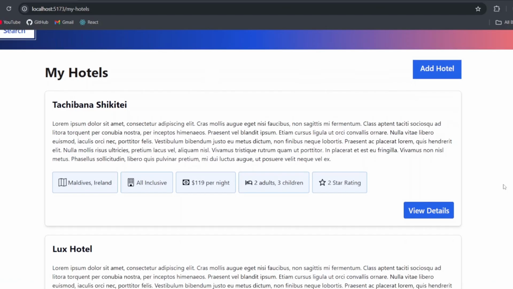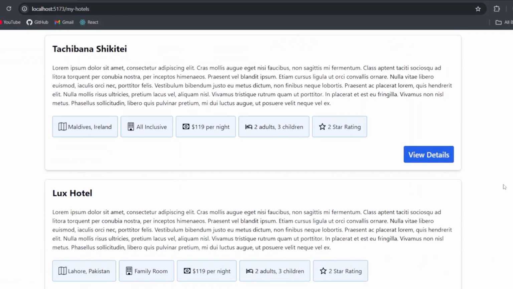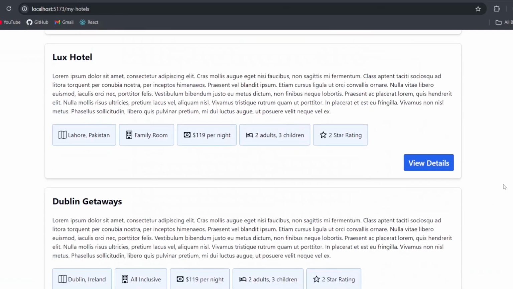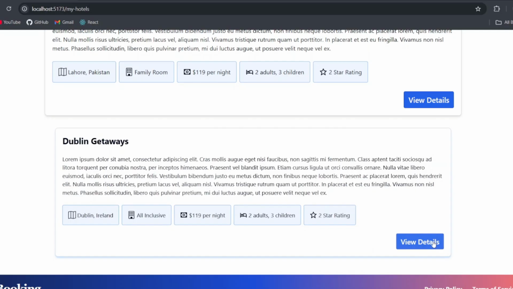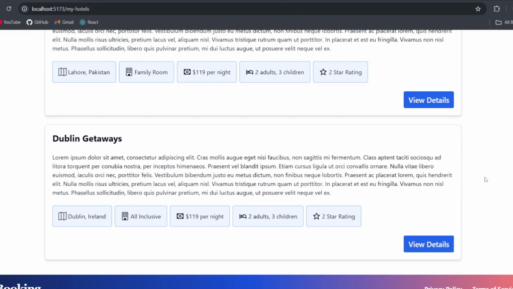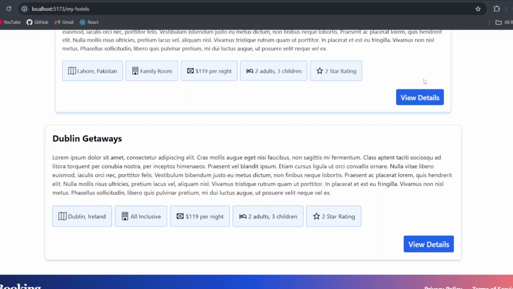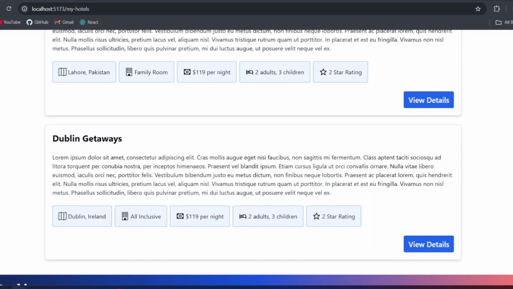And that's it. We have successfully built the My Hotels page. Now users can see all the hotels they have created, update them and enjoy a smooth, responsive experience. Remember, right now we are using dummy data since we are focusing on the front end first, but in upcoming videos we'll connect this to our backend. So real user created hotels will show up here.